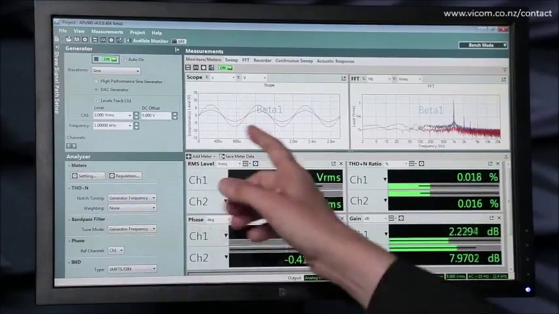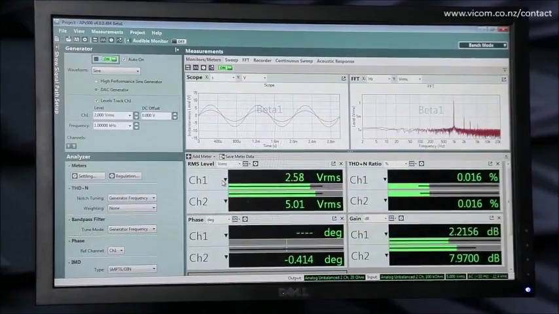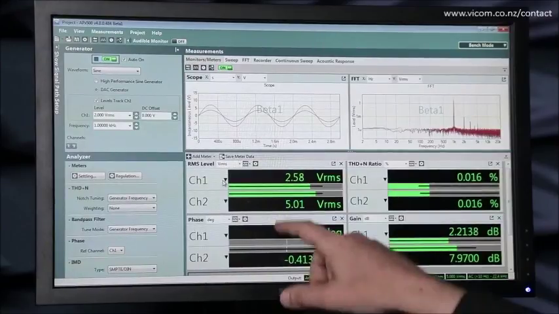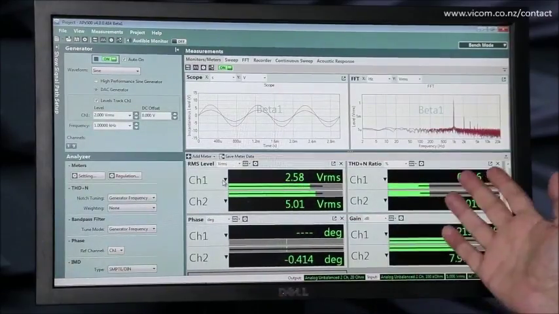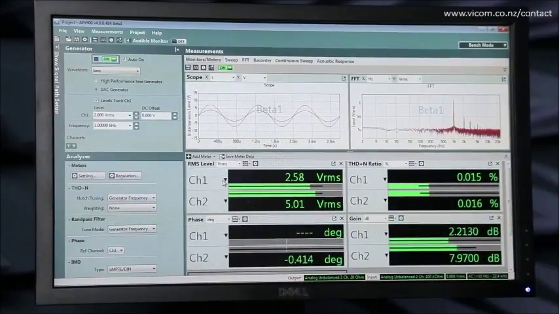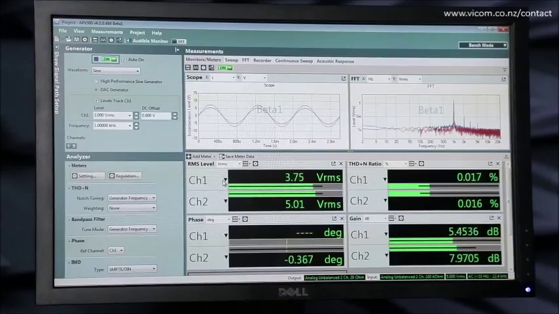So if I just play with the mixer here, let's say I reduce the level on channel 1. You can see the level going down in the time domain. A little bit harder to see in the frequency domain, but it's right behind that big spike there. And you can see here now the level has gone down to about 2.5 volts on channel 1. Distortion hasn't changed much, phase hasn't changed much, as you'd expect, and the gain, of course, has gone down because that's exactly what I was doing. All right, so I can fiddle around with that and so on.